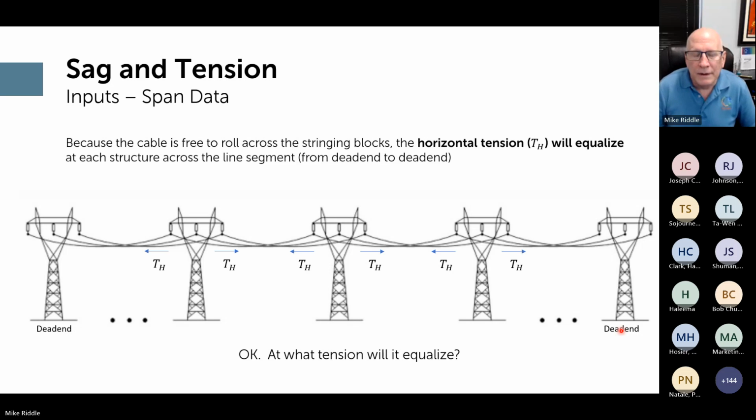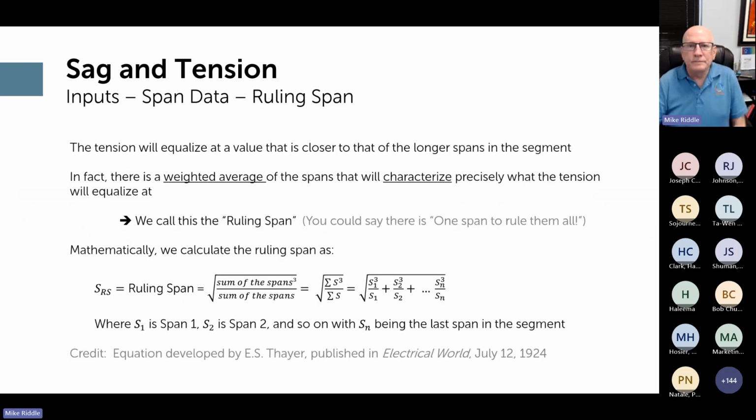Technically, when you're pulling in, the dead ends aren't installed, so you could still think of it as the first structure and last structure, or beginning and end, but the concept still applies. At all the structures, the horizontal tension is going to equalize. That's the main point here. Okay, that then begs the question: at what tension will it equalize?